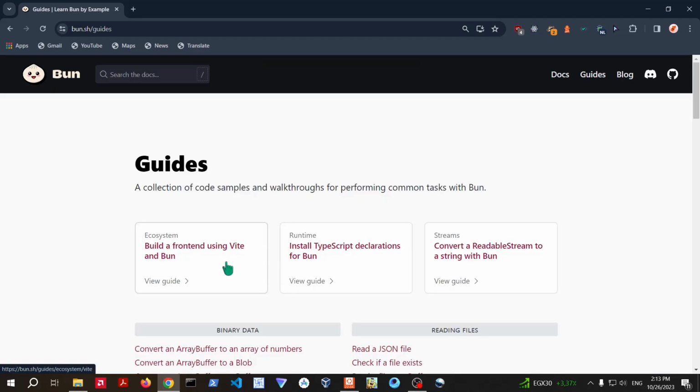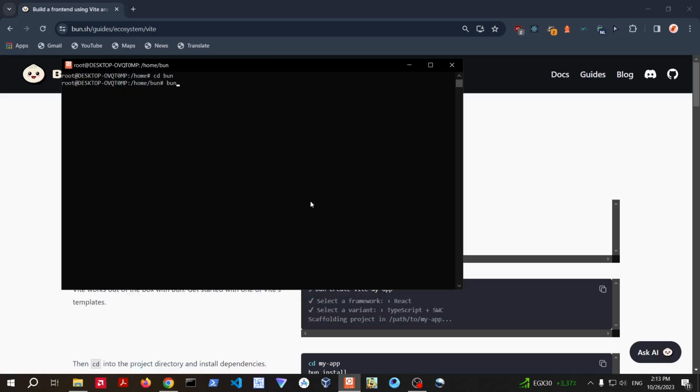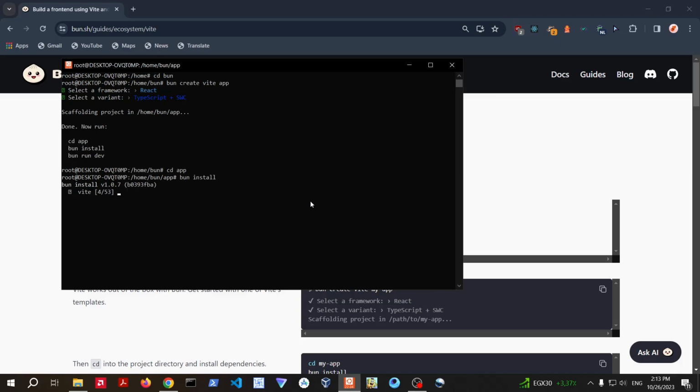To create a new project, all right, so basically you just need to run bun create vite, and then let's call it app. Let's select React. All right, and then we're just going to cd into app, bun install, and check out how fast this is installed. Which is blazingly fast compared to a Node.js project.